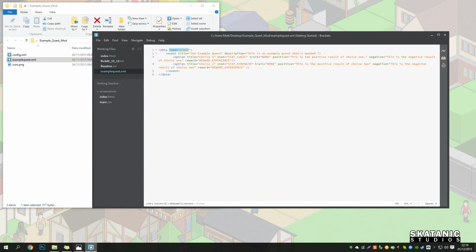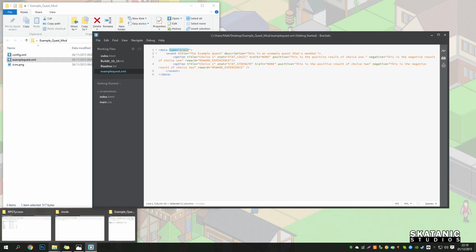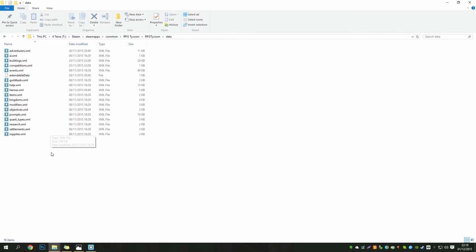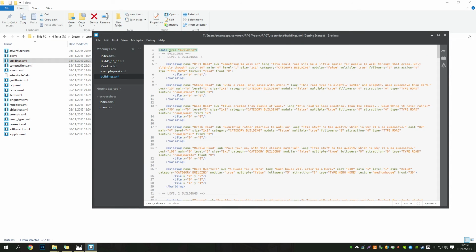Now, if you're not sure on what data tags to use, if you head over to your install directory for RPG Tycoon, go into the data files, and then let's say you want to create a building, you can head into buildings.xml, and in there you get your tag data type equals building.